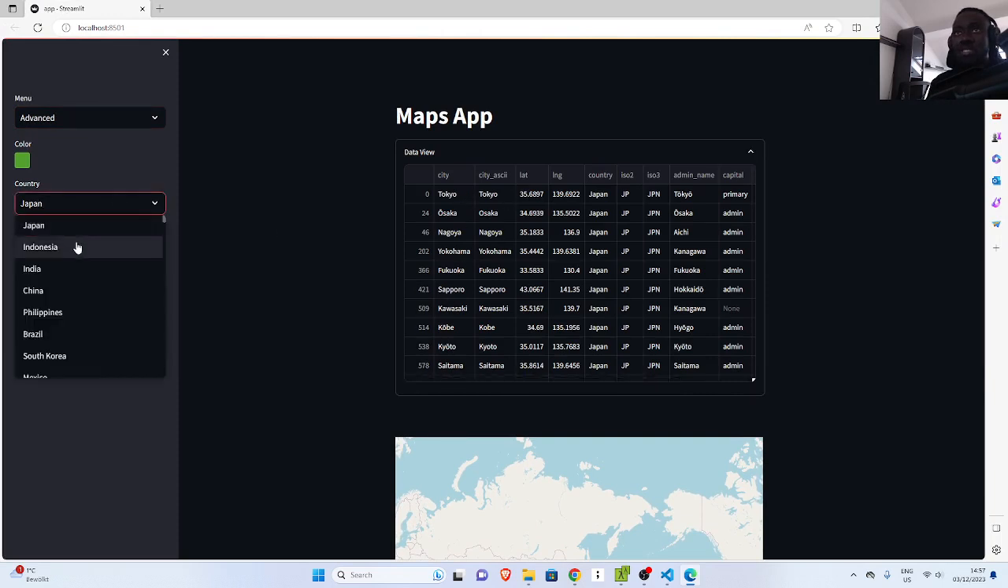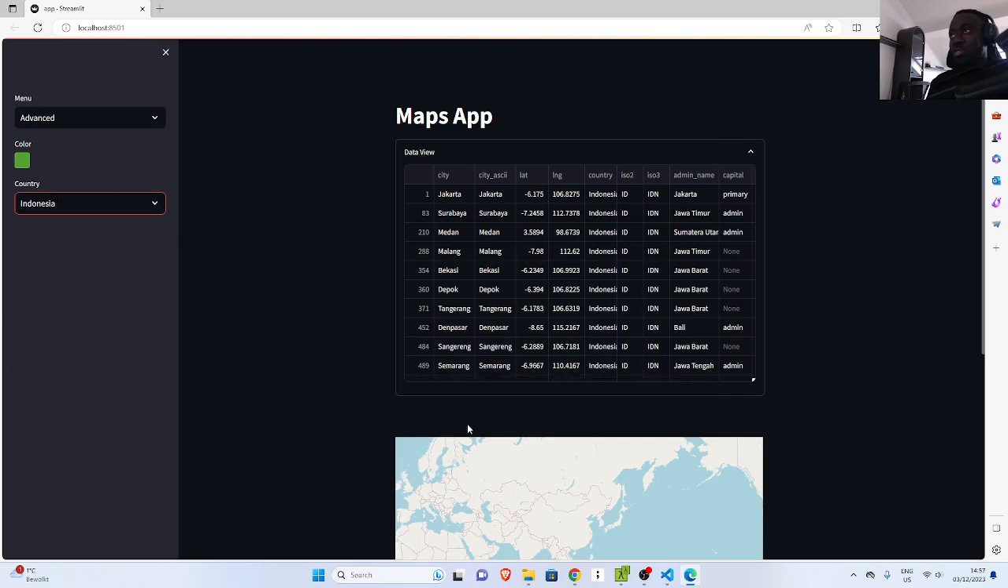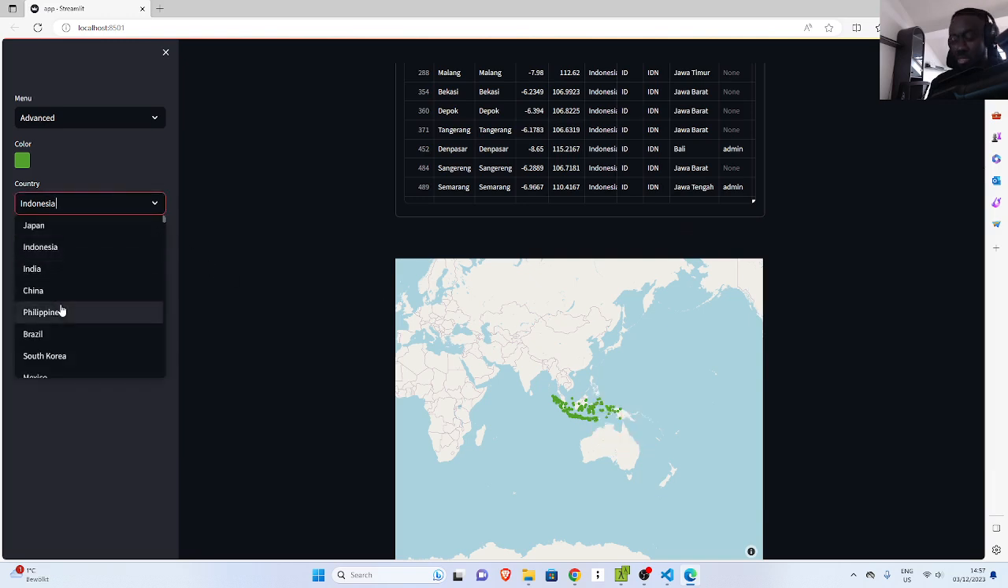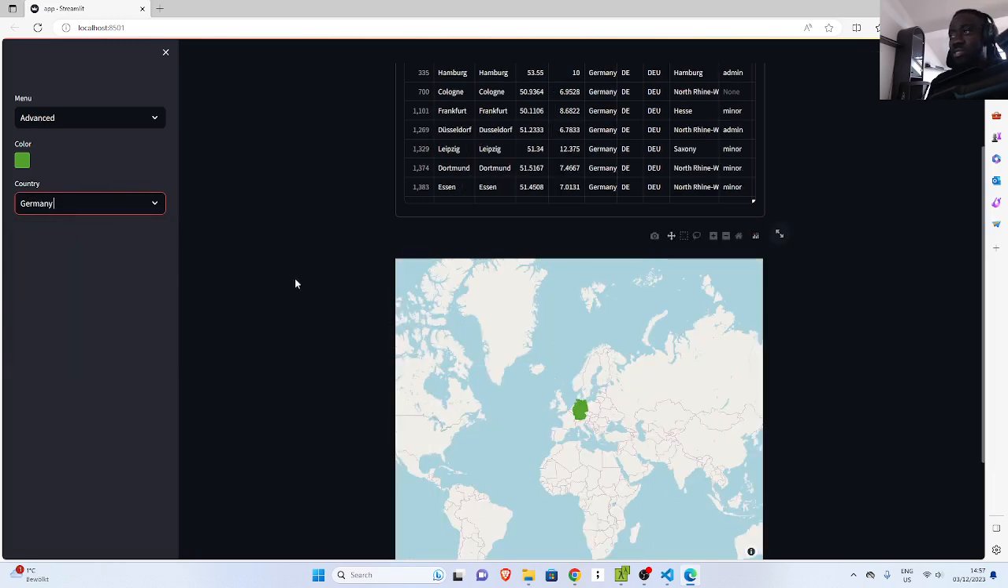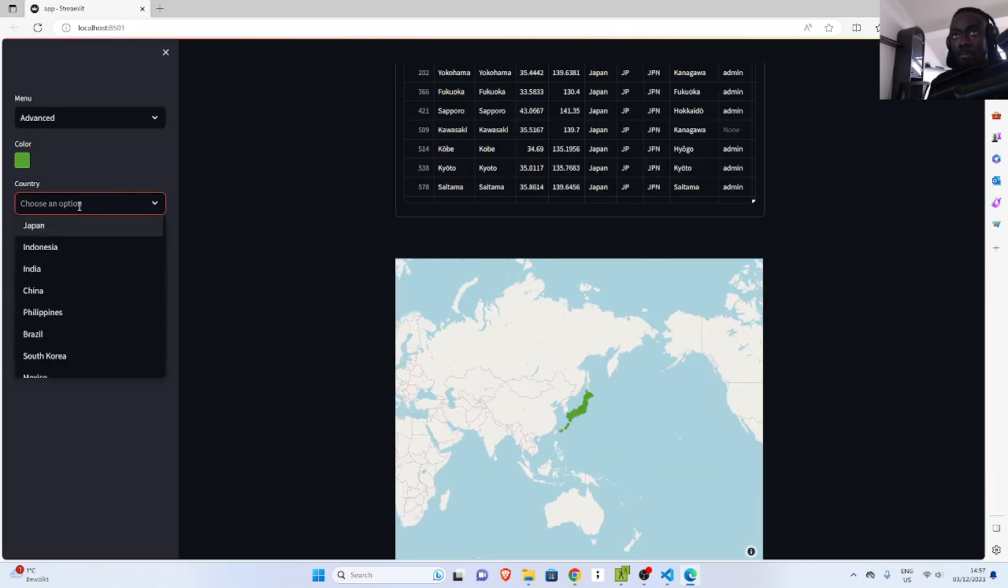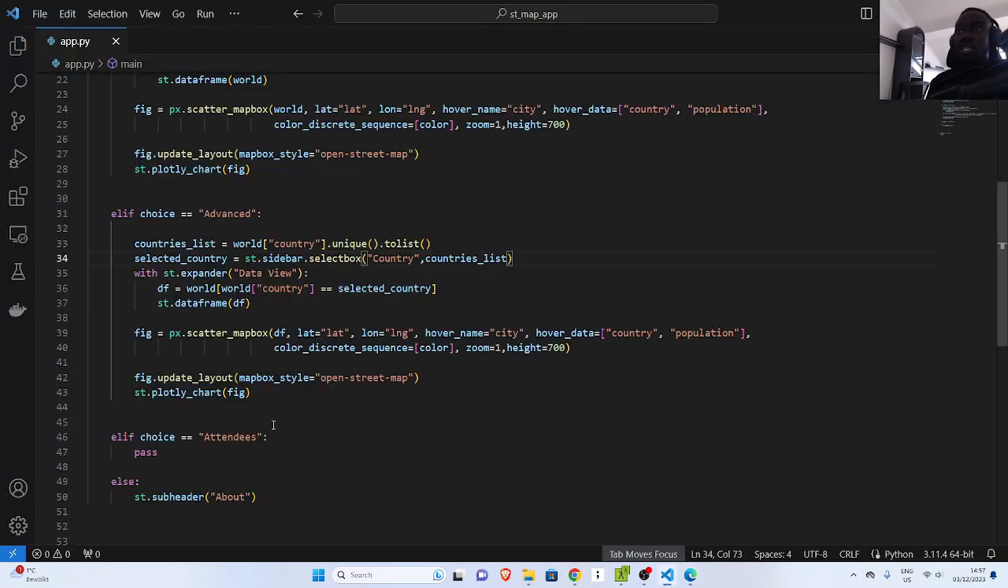So I can just select the country that I want, and then you see the plot change here, right? Very cool. Indonesia. If I move from here to, let's say, Germany or Nigeria or whatever country, you can see it, right? India. Perfect. Let's move on from here. We have finished with the advanced. Let's move on to the attendees.